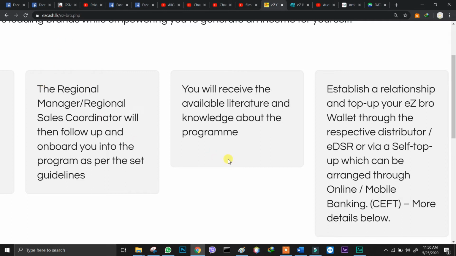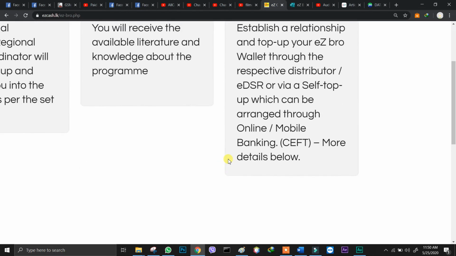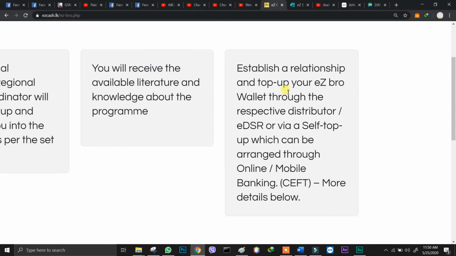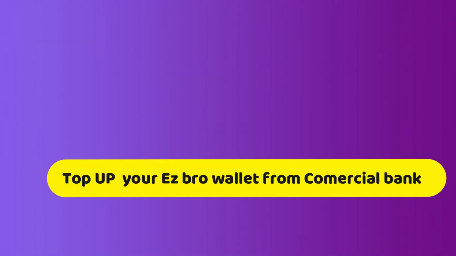And they will guide you. Now we are going to the Easy Cash option, and you can reload your Easy Cash Ezbro account from your bank, retailer or distributor. I'm going to show how to reload from Commercial Bank.